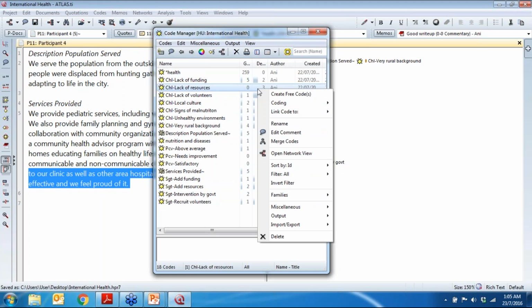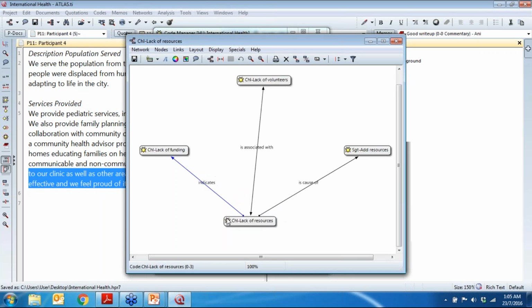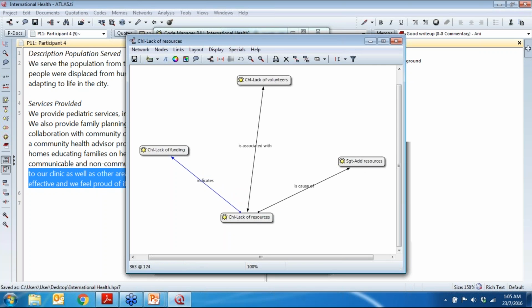Let me show that in a linkage form, which is a network view. Lack of resources is the initial code that we want. There are 3 as density. So you would realize when we open a network view for this particular code, you will see indeed there are 3 linkages connected to our target code. For example, lack of funding, lack of volunteers, and a suggestion to add resources.